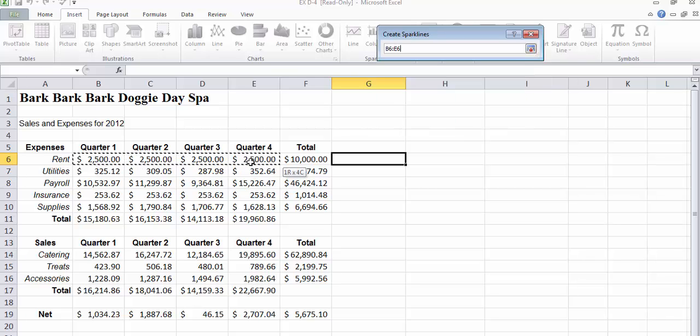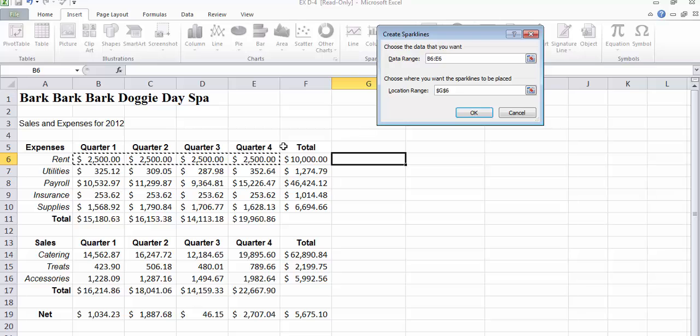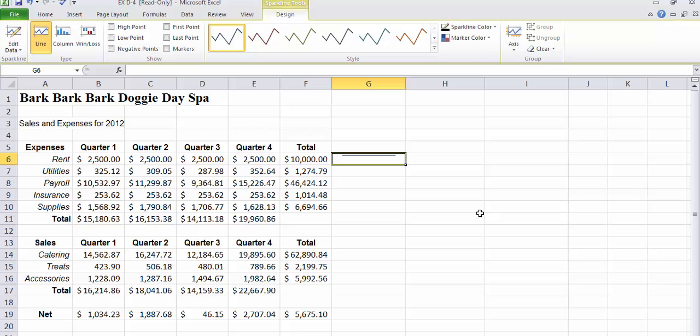If I want this range of data, I want to chart the rent over the quarters. And the location, where do I want to put it? I want to put it in G6. So I'm going to press OK. Well, that really doesn't do much because the rent is the same quarter by quarter. Remember, this is a formula, so I can copy this down. I can even put it in the totals if I want to see the total expenses.